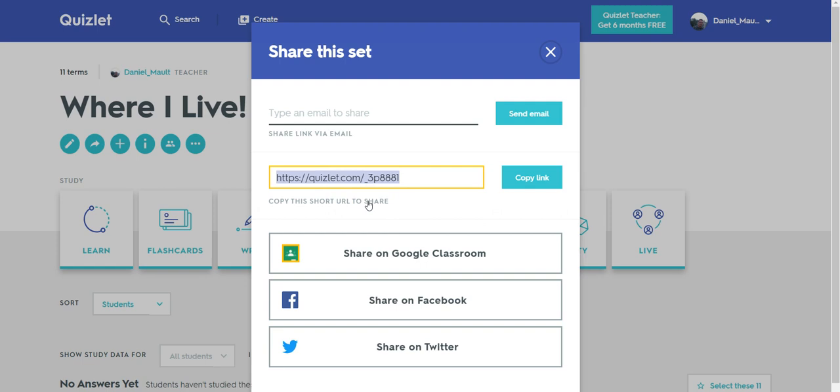We do use Google Classroom in my school, so I could click on Google Classroom and it would share it right into the Classroom page with my students. It's totally up to you how you're using this. Something that you could do too, if your kids are on devices, you could always copy the link.